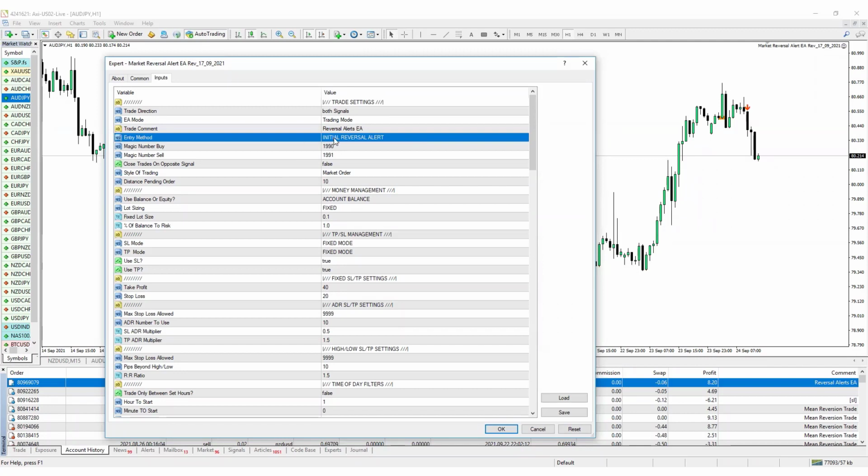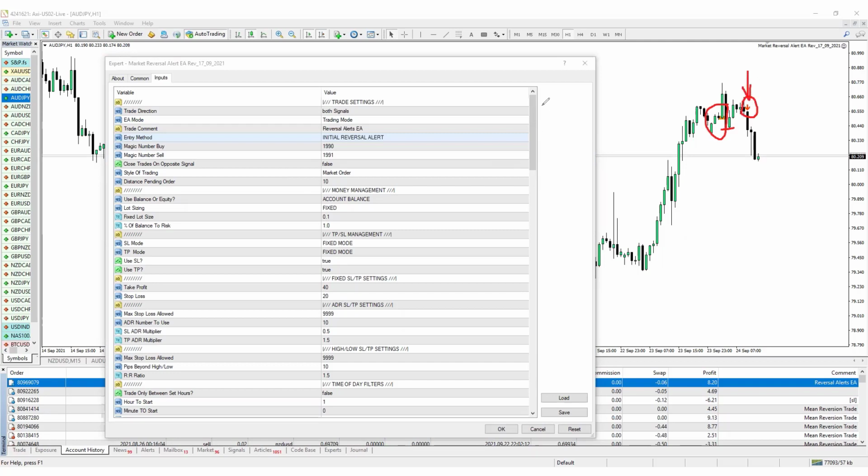Entry method is set as default to initial reversal alert. The initial reversal alert is this, obviously, there. So where the candle breaks down, that is the initial reversal alert. You can also select the retest alert, which is that arrow there. Okay, so the initial reversal alert or reversal retest, and that will decide whether it takes that initial one or it waits for the retest.